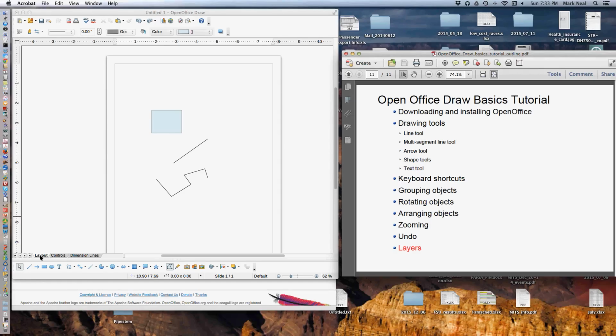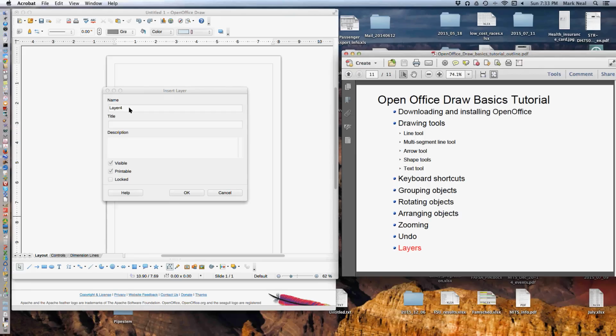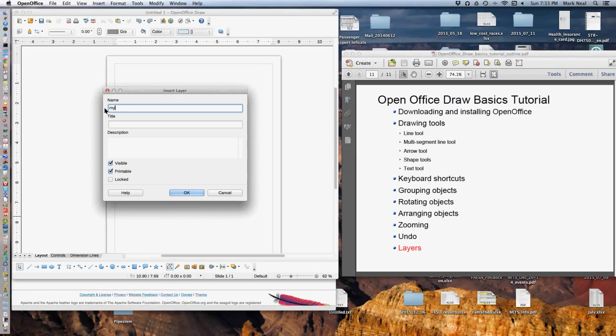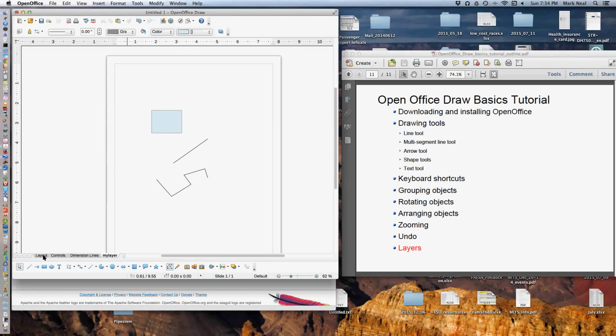So layers are shown down here in these tabs. The controls layer and the dimension layers you can just forget about. The default layer they call layout, but you can create additional layers, which is what I'm going to do. I'm going to hover over a current layer and right click, and then you get a couple of different options here. Say insert layer. It brings up a dialog box where we're going to name our layer. I'm going to call it my layer and say OK. And see, now it's created a new tab.